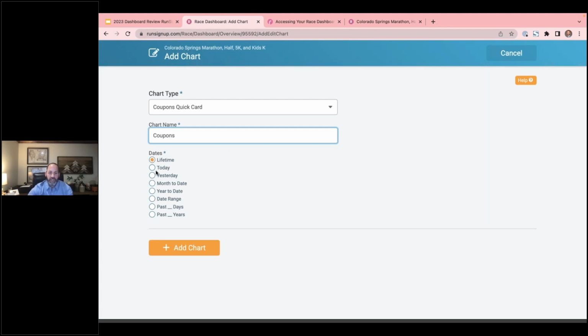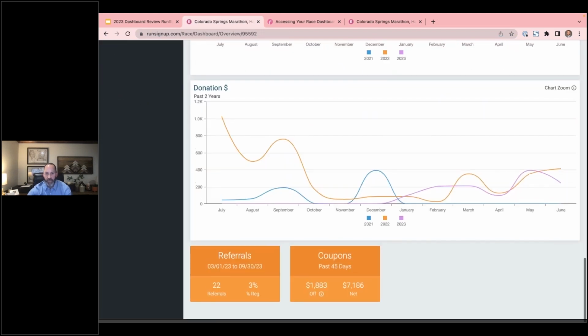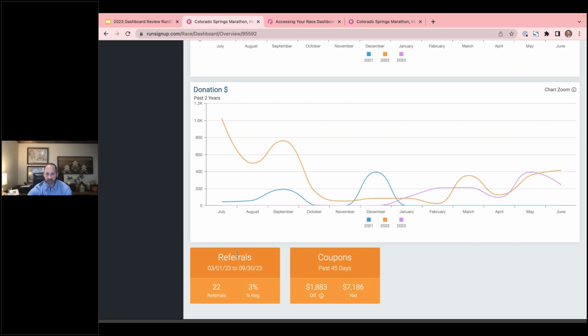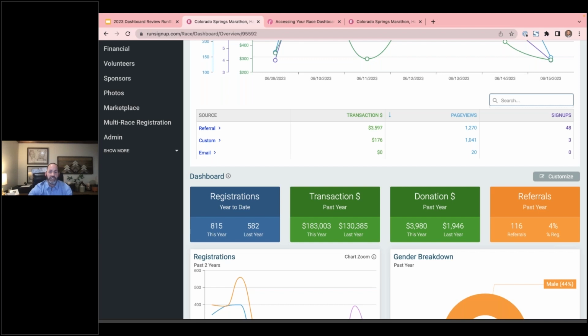And then I can choose these different dates. I can say over the past 45 days, we've been doing a ton of coupon promotion. And then I can go ahead and add this chart, and it's just going to add down here for me. So I've got these nice things. Maybe I'm tracking because we were promoting referrals starting in March, and we hadn't done that before. And I just want to see how it's doing since that date. So really helpful stuff. And again, as you customize this, this is just for your dashboard. So your team members that have access to this, they're going to see something totally different.